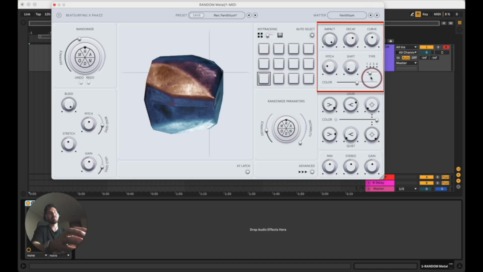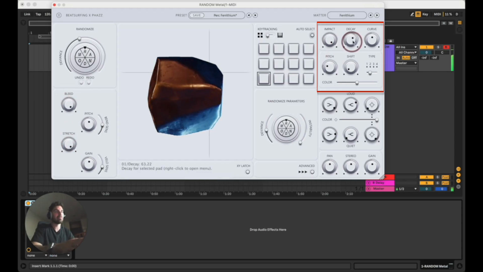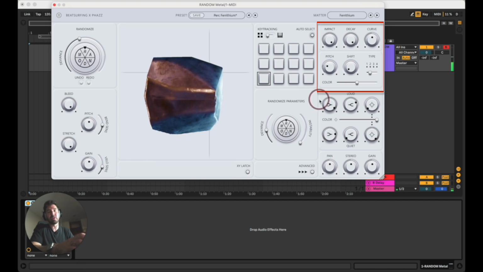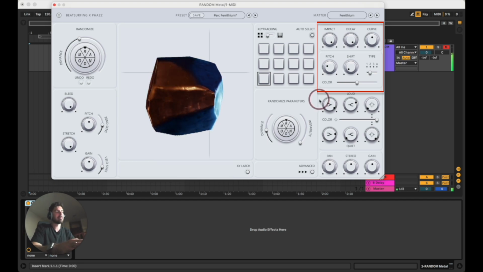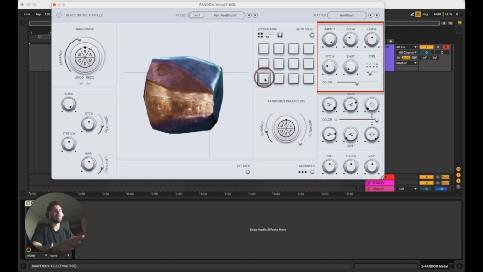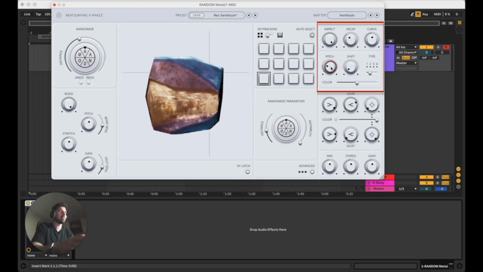Nice. It's important to remember that this decay works alongside and on top of this stretch. So I can stretch a sound and decay it down, or let it run. Now remember that these parameters only work for the pad that you have selected here. So this pitch knob is only going to affect this one pad, none of the others.